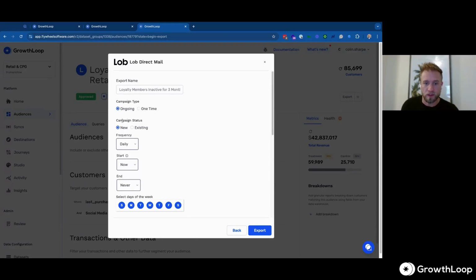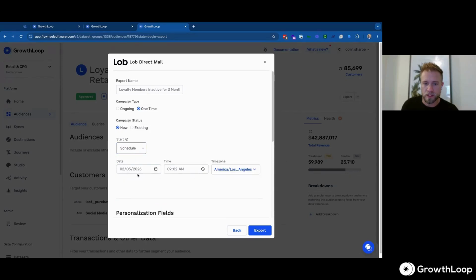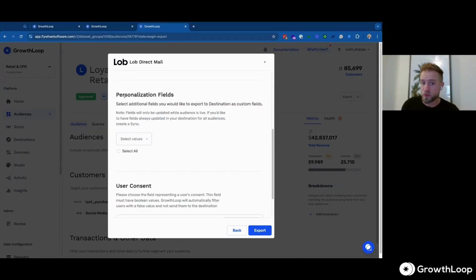And again, with the API destination downstream, this is going to vary, but in this case, we can set this to be a new campaign or an existing campaign that we can overwrite. I'll tweak this to one time to make it pretty easy and straightforward. It'll be a new campaign, and then I can either export this right away or I can schedule it to export in the future. I can also add additional personalization fields.